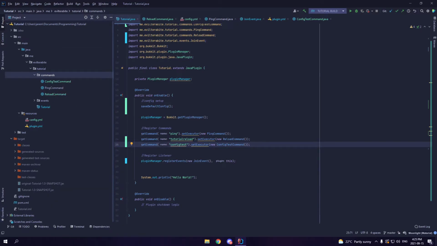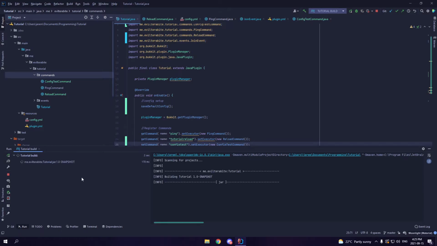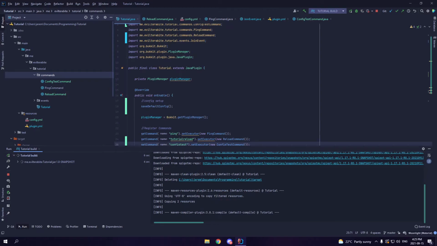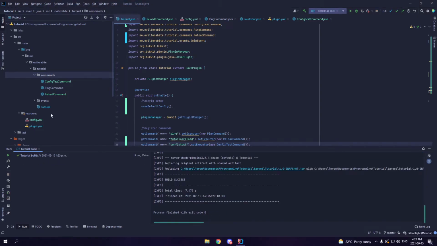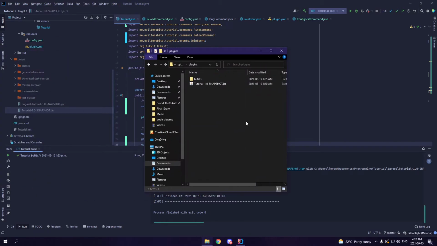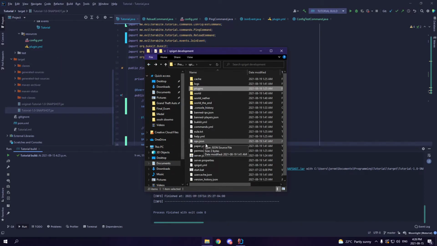Alright, so let's test out the plugin first. To test out the plugin, I'm going to hit play and wait for it to build. Once it's done building, I'm going to copy this and move it into my server stuff. Right here, replace the file, and start the server.